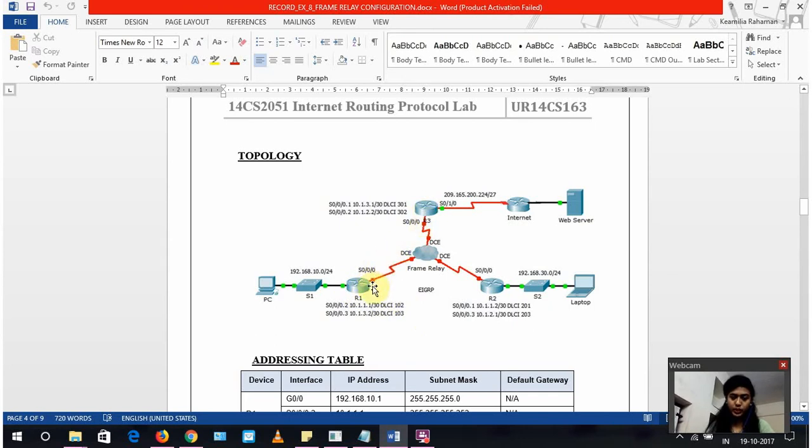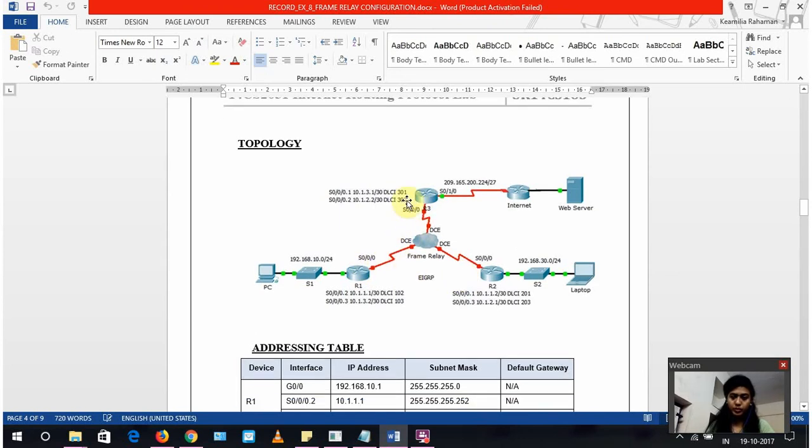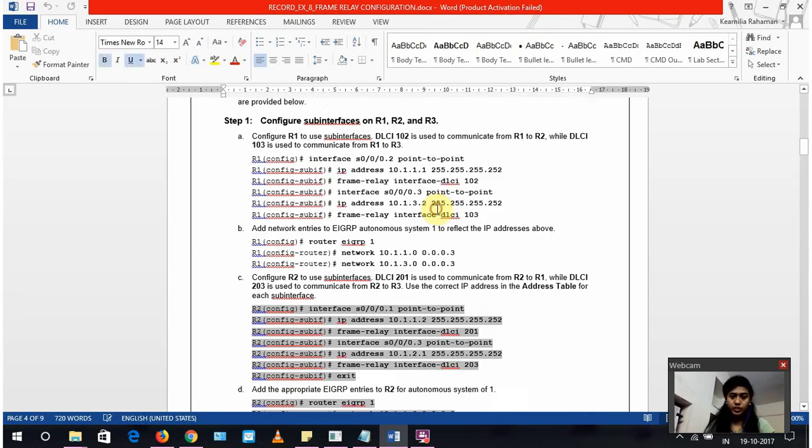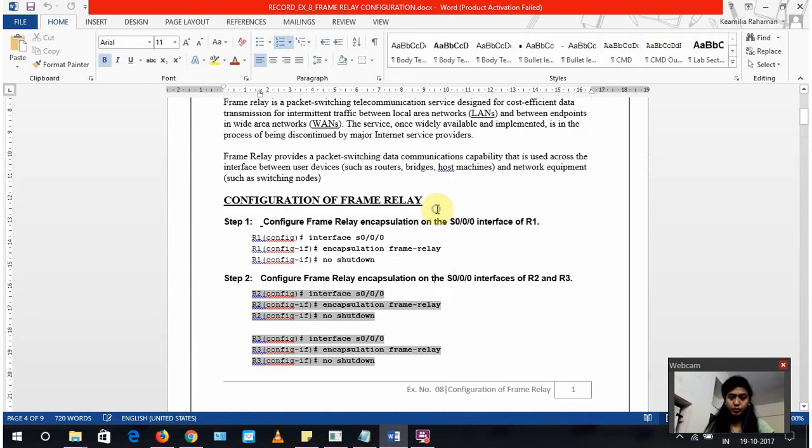So at this one point, the right hand side will go to router 2 and the left hand side will go to router 3. For example, DLCI 301 means router 3 to router 1 via this path, and DLCI 302 means router 3 to router 2 via this path. So one single interface can be divided in two ways. So we'll go to the configuration.